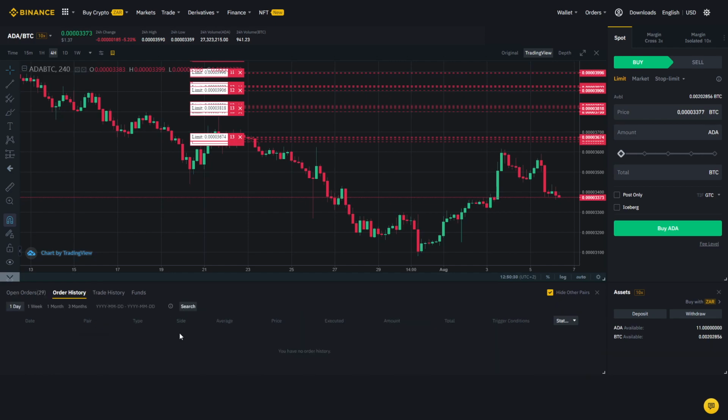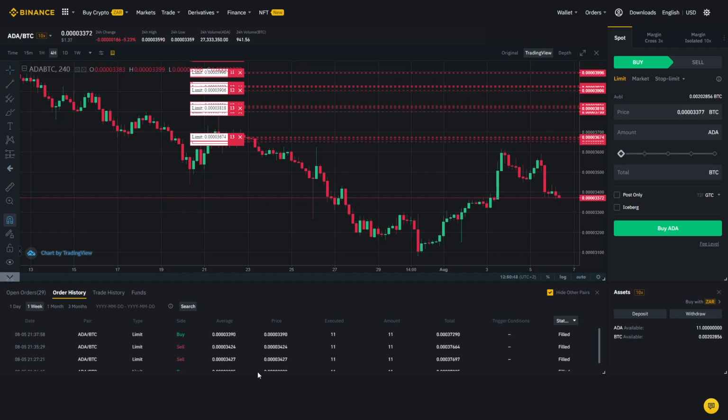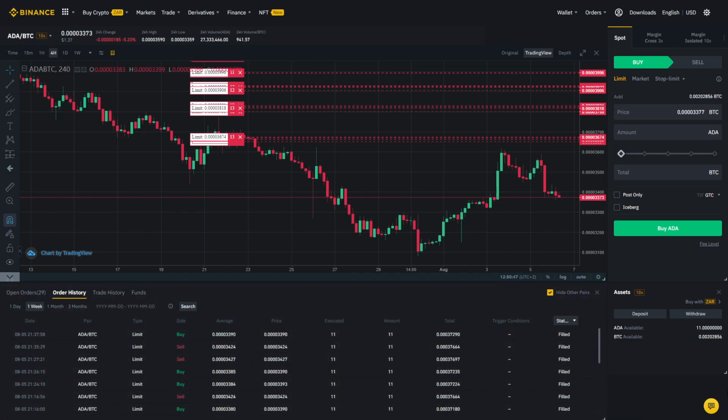Order history. I like keeping mine on one day because then I'll see when orders went through that day. But since we didn't have any orders today yet, I'll click on 1 week and we can see the last order was last night, 22 minutes then. And since then, we haven't had the buy order yet again, and it hasn't triggered any of my sell orders.